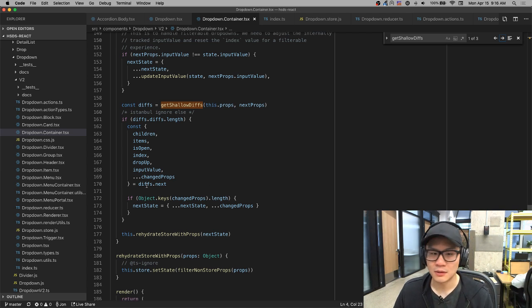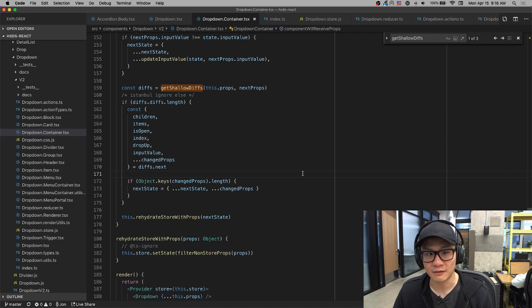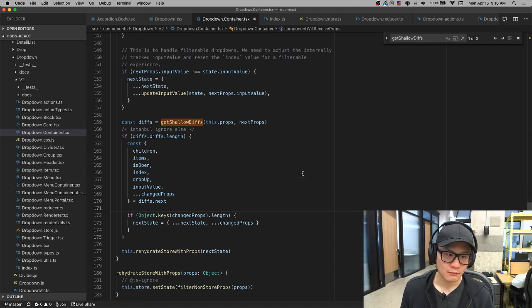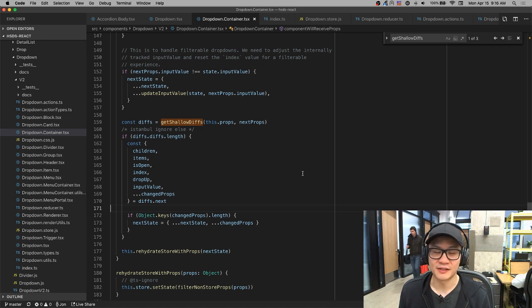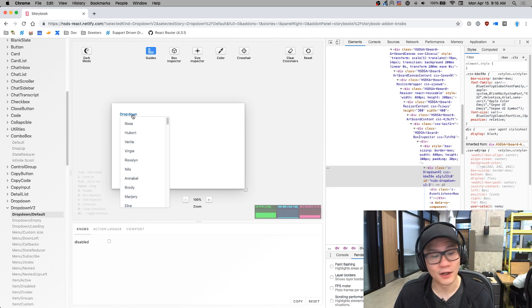And here it's just seeing what diffs change to get the next state, and then it'll repopulate the store with the next state based on those diffs only. And this is really important because you don't ever want a component, especially as complex as Dropdown, to be re-rendering all the time. You only want it to re-render when it absolutely has to. And the reason for that is because Dropdown has a lot of things going on.